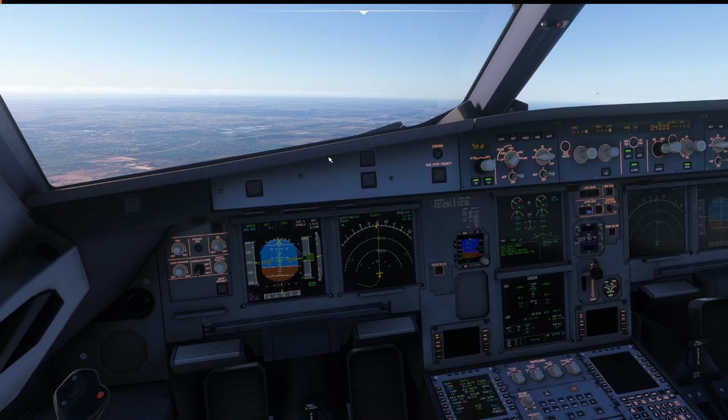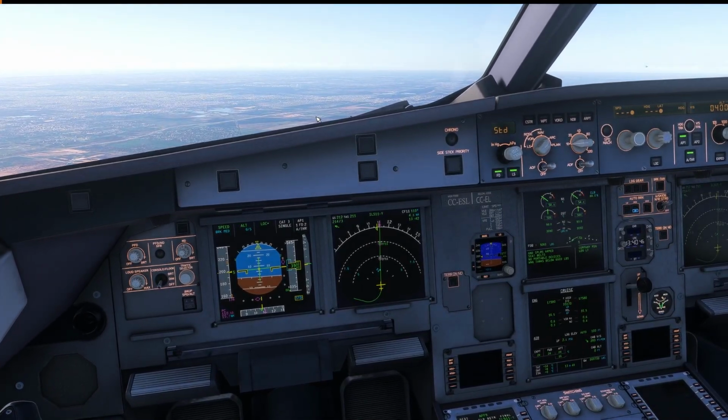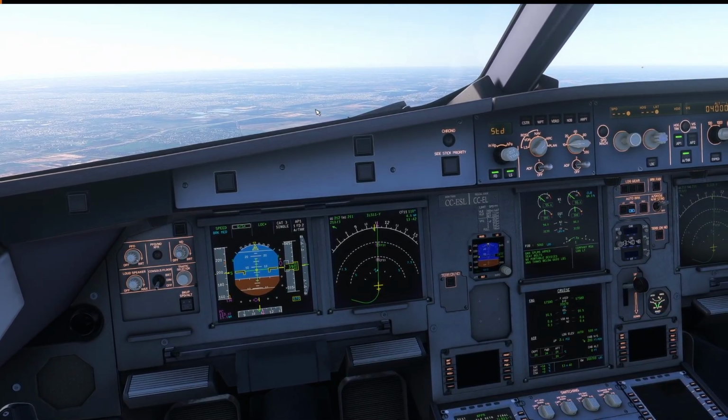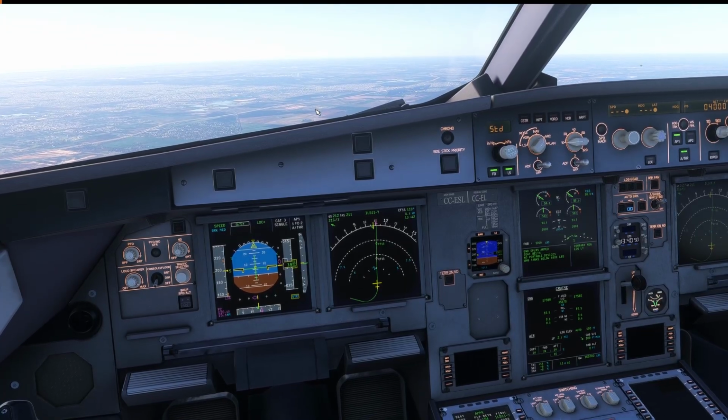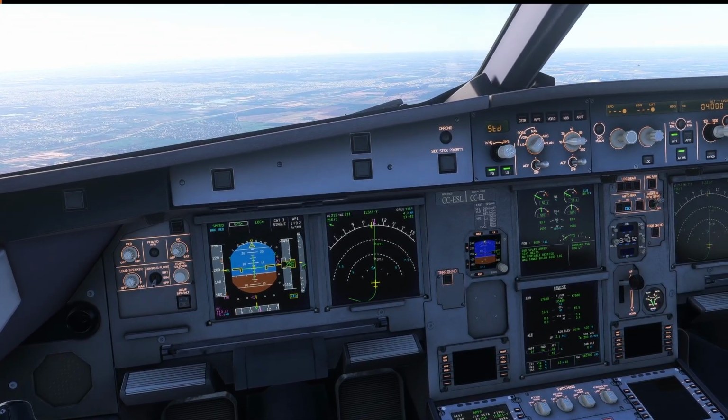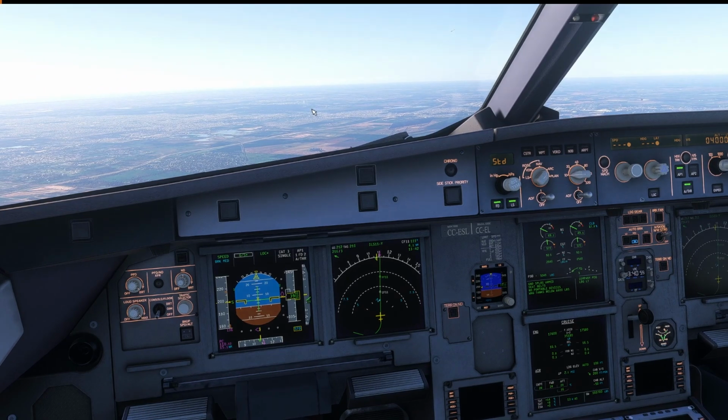So we do have scenery for this airport. It is a Bitropical sim. It is made for 2020. I've tried it a while ago and it worked, so I'm hoping that is still the case. We're about to find out.